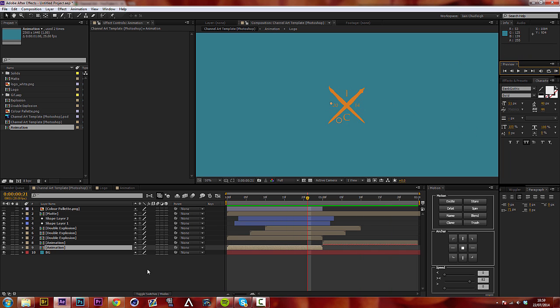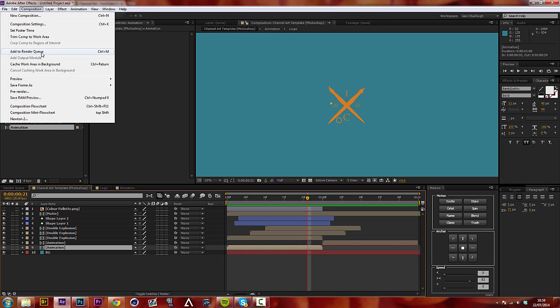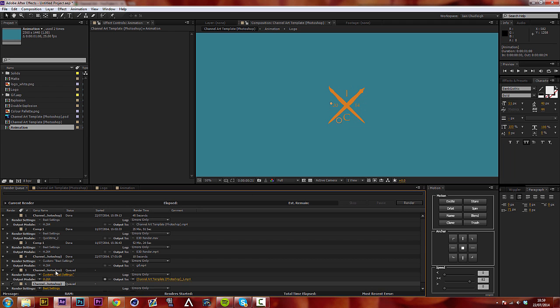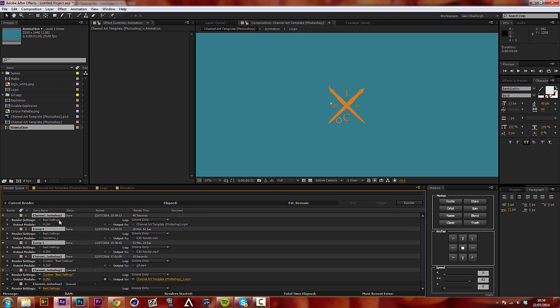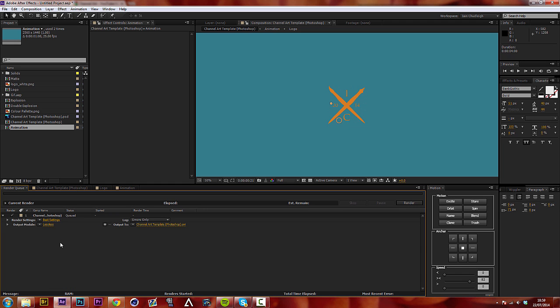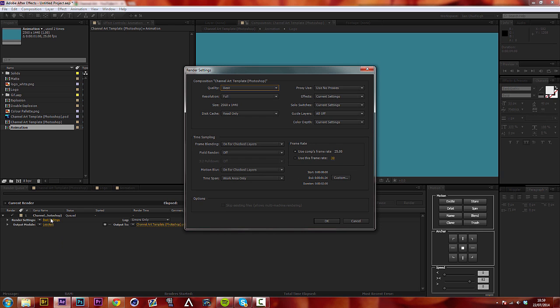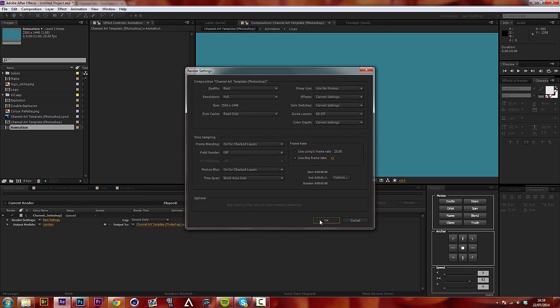So now it comes to rendering. So Control M to add this to our render queue, or if that's not going to work, we can go up to Composition and Add to Render Queue. Delete the rest of them. So we want to go into our render settings. At the top, go to Use this frame rate and click 12, because too many frames will make it laggy and not very good. The rest of it's okay.